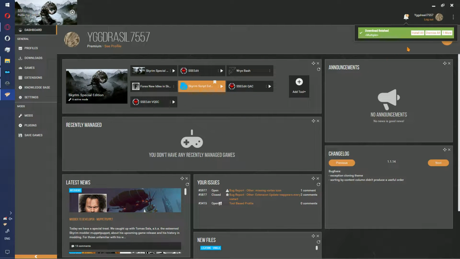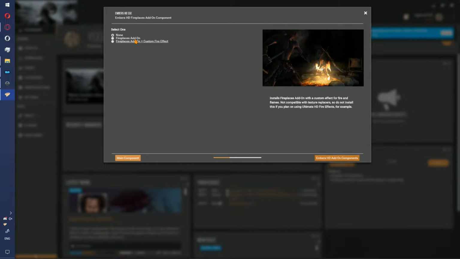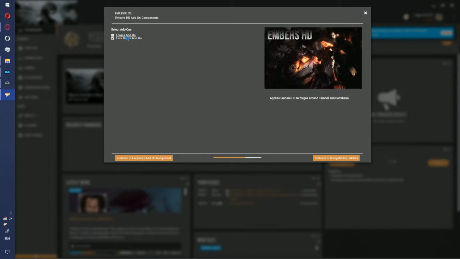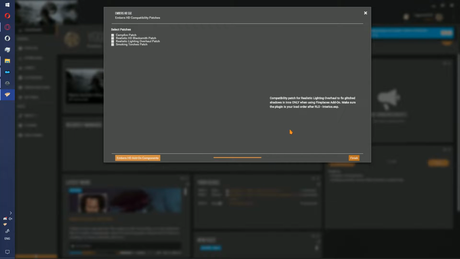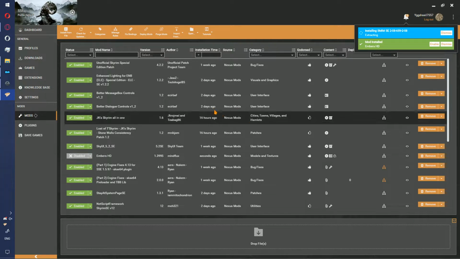Now if you're using Vortex, just go ahead and click install all. It'll take a second to extract. Once again, 2K Orange Cast, Fireplaces add-on, Forges, and Lava Crater. No compatibility. A few seconds later, you should have SMIM pop up. We're going, of course, go for the everything and just hit finish.